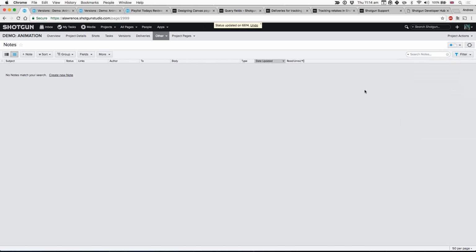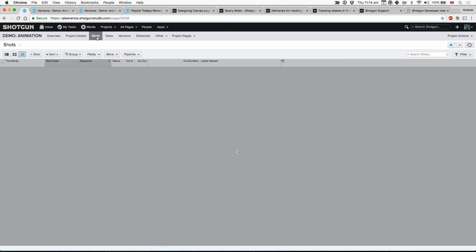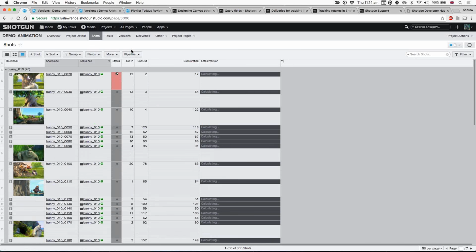So why did I show you this? Well, notes is a good way to track retakes because often retakes will interfere with your tasks. A lot of people have a task pipeline that they don't want to mess up by including retakes. But depending on your pipeline, you can do this as well.